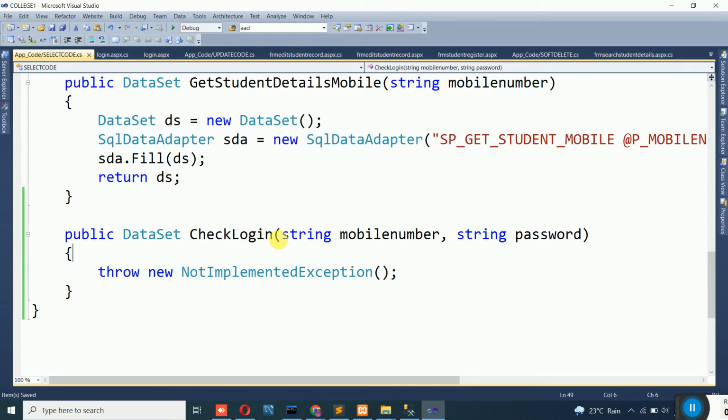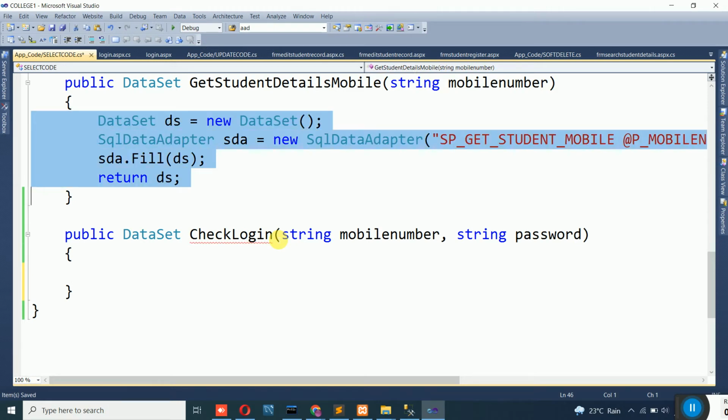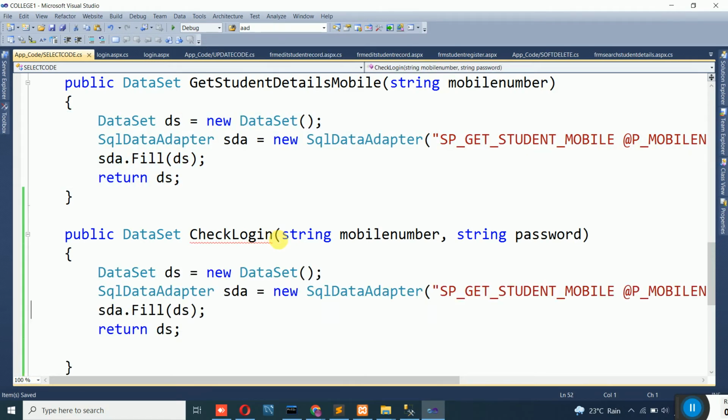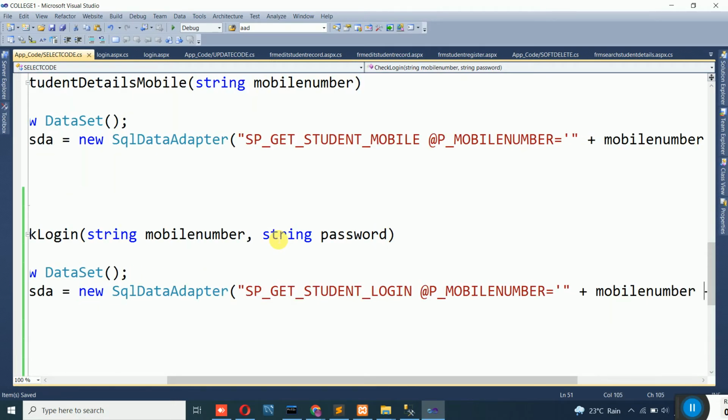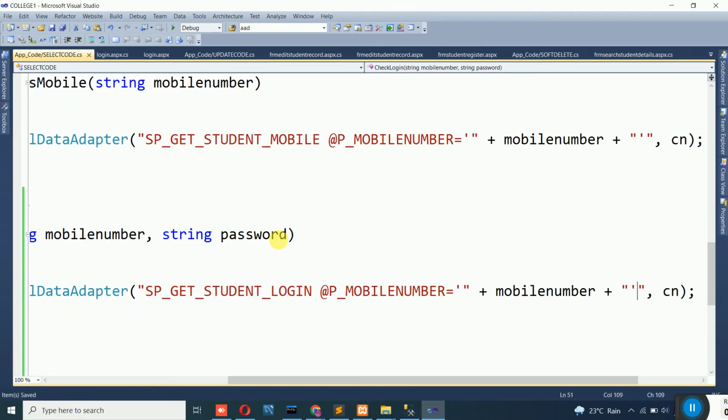Now here same thing, since it is a select query, I can copy paste the above query with slight modification. Here we need to create one stored procedure. It is GetStudentLogin. Instead of mobile, I will call it login, where I am passing the mobile number, that is correct, which is already written before, and I need to pass one more parameter in this case, that is the password.